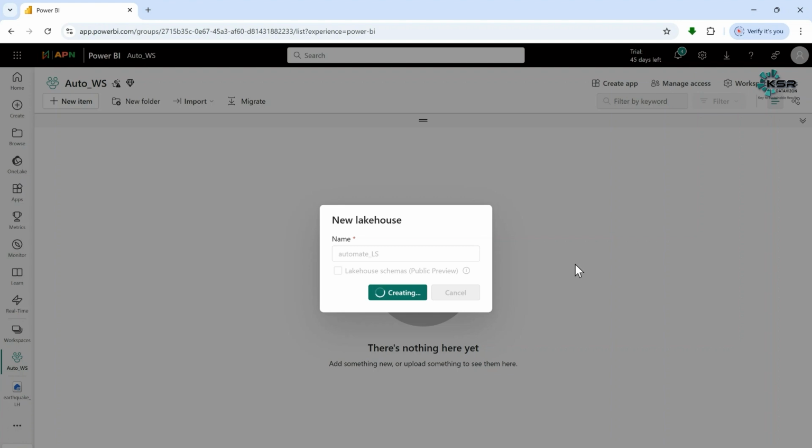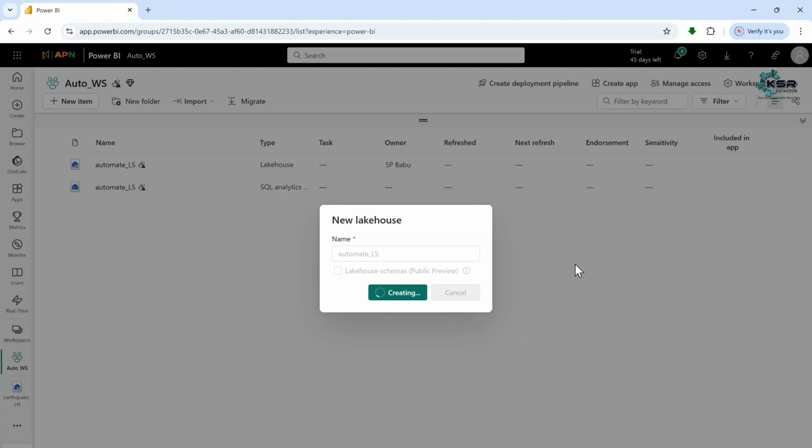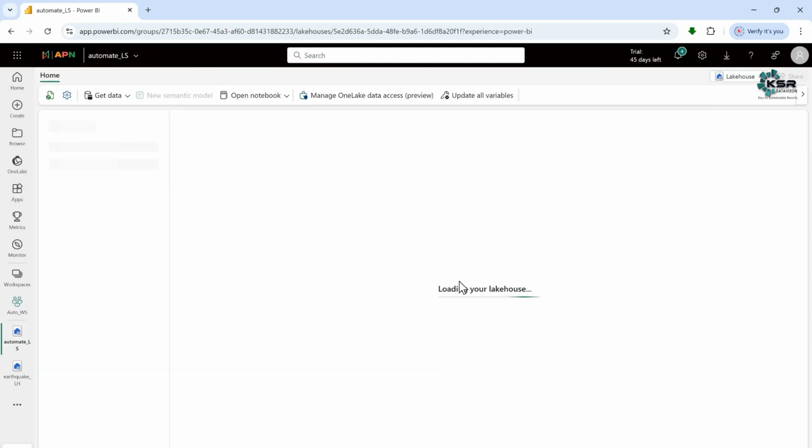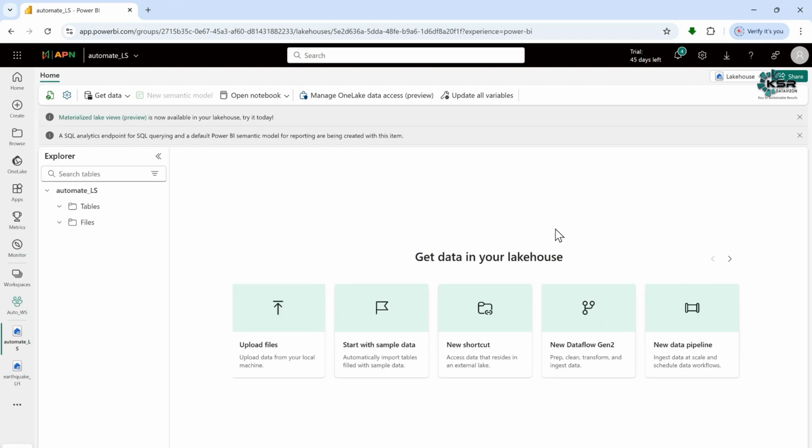Once we hit create, it is creating the lakehouse in our workspace. So let it create. Now the lakehouse is created, and see, our lakehouse is also loading automatically. Loading your lakehouse, so let's wait until the lakehouse loads. Okay, fine, the lakehouse is loaded.